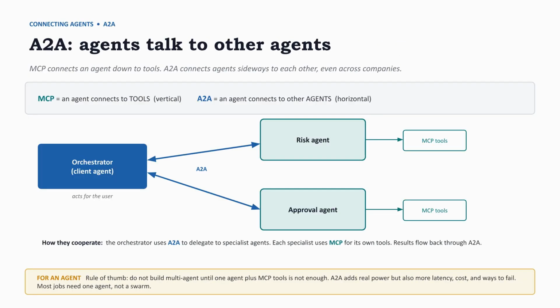A2A: agents talk to other agents. Where MCP connects an agent down to tools, A2A from Google, now a Linux Foundation project, connects agents sideways to each other, even across companies and frameworks. The standard pattern is an orchestrator that acts for the user and uses A2A to delegate subtasks to specialist remote agents, while each specialist uses its own MCP tools, with results flowing back through. So the two protocols stack neatly, A2A between agents, MCP from each agent to its tools.